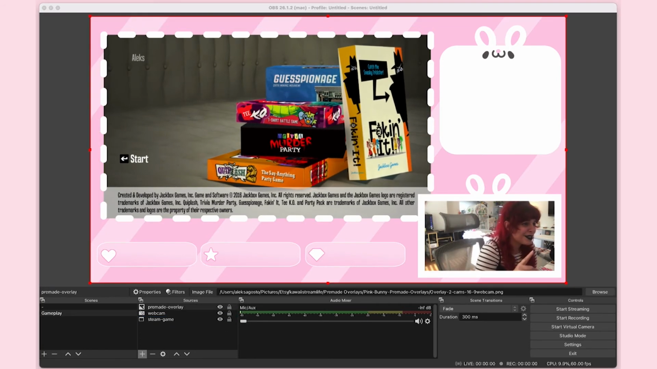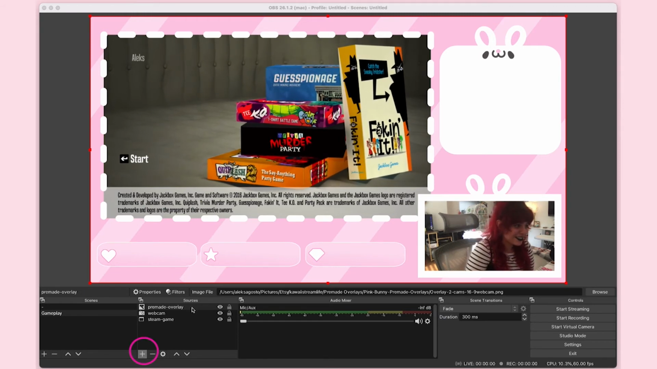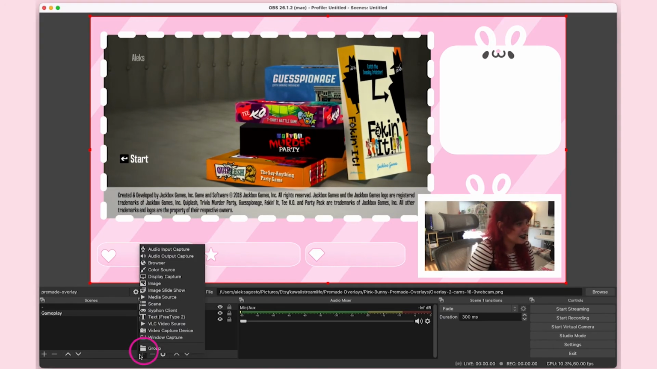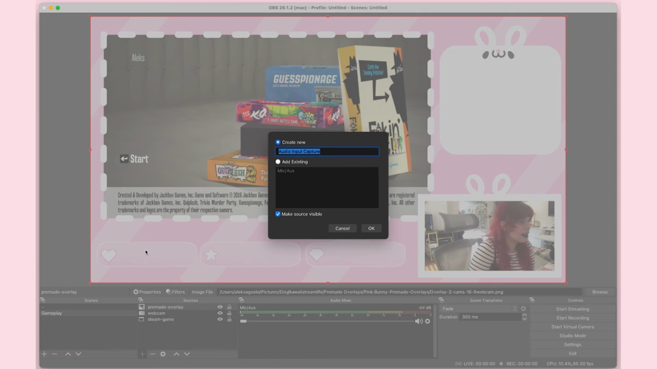One thing that's missing, right? Our audio. How are people going to hear us talking? Again, you're basically doing the same thing over and over. You're going to go into sources, hit that plus sign, and look for the option that says audio input capture. It even has a little icon with a microphone on it. You're going to click on that, and I would rename it to microphone again, just for ease. And you're going to hit OK.